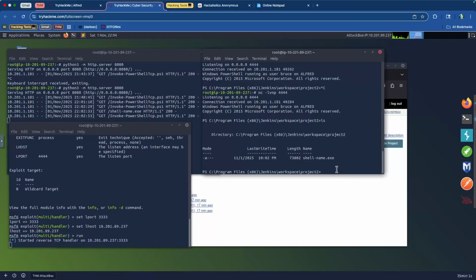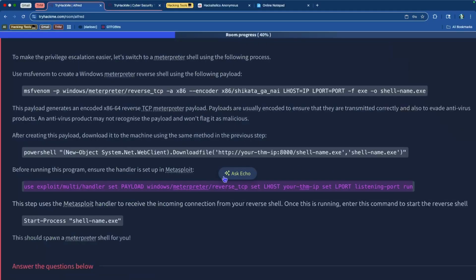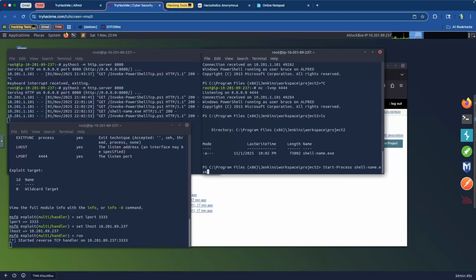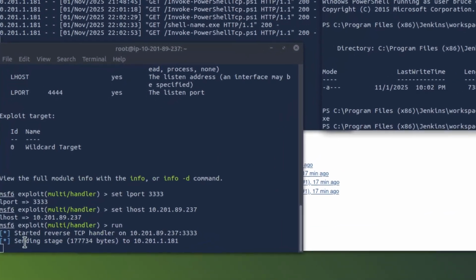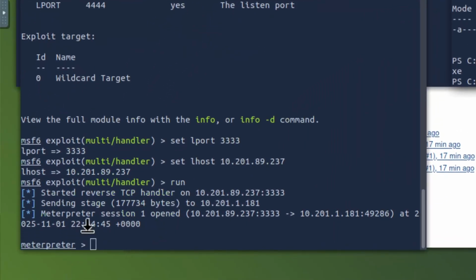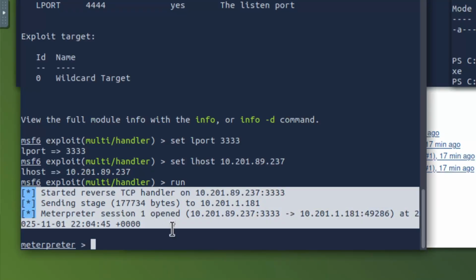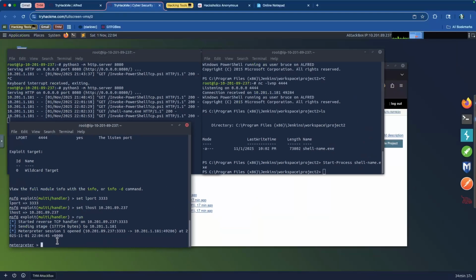I'm just going to drag this to the side so we can make sure this connection is established. Now we're going to run that last command, which is Start-Process shellname.exe. That's the one thing we're going to do in our connection here. And there we go. Inside of our Metasploit window, because we had the multi-handler running, we now have the Meterpreter session running, which is great.